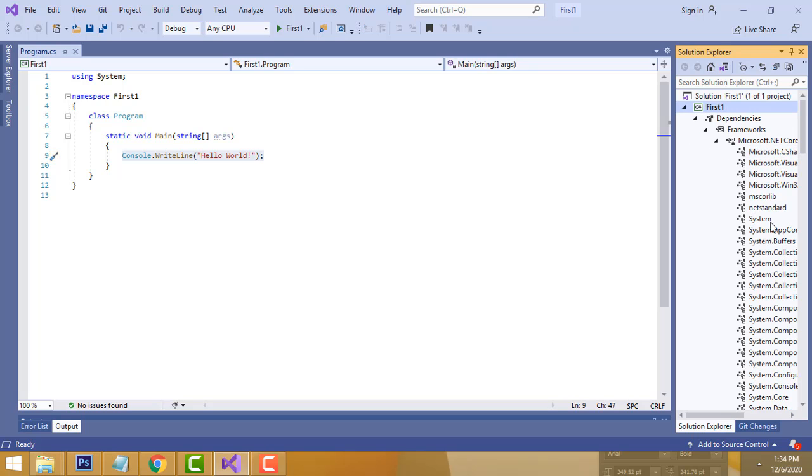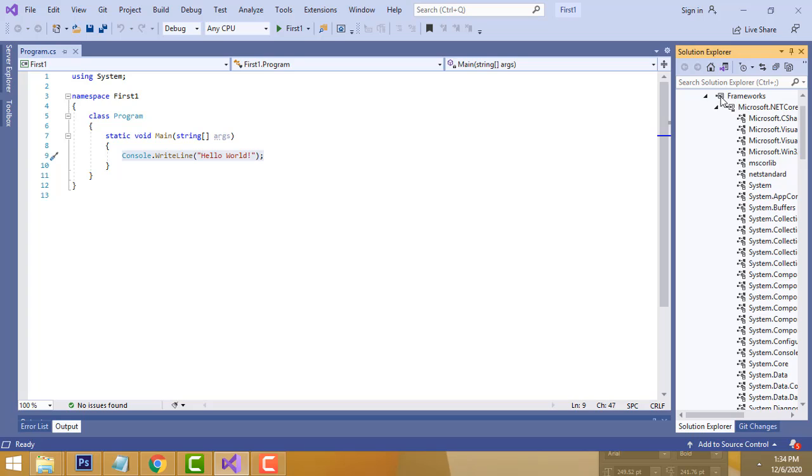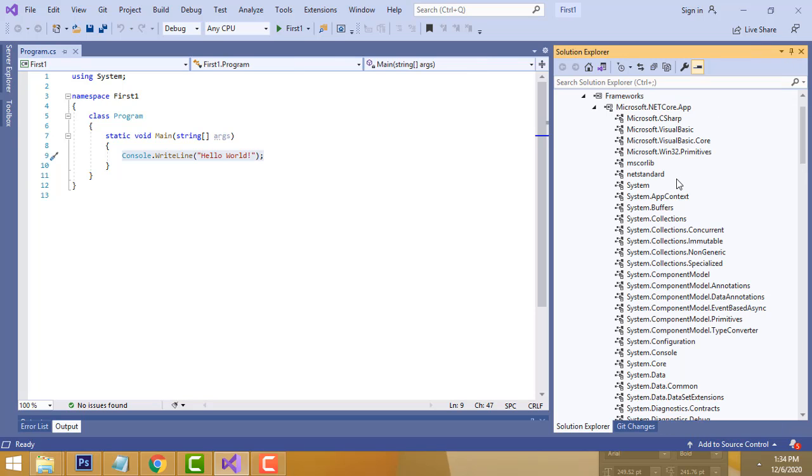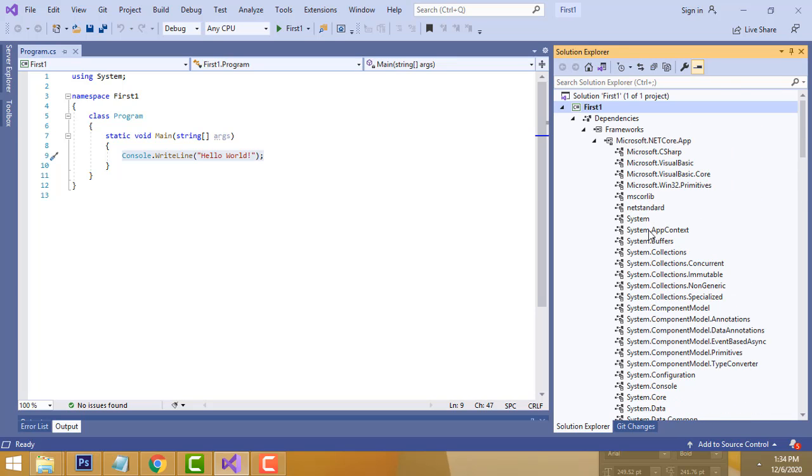Here all the classes are there. If you expand the dependencies, you can see the framework inside. This is the .NET Core namespaces. All these namespaces are there, right? System. These are called namespaces, right? This System is available by default. Here this is the namespace, right?